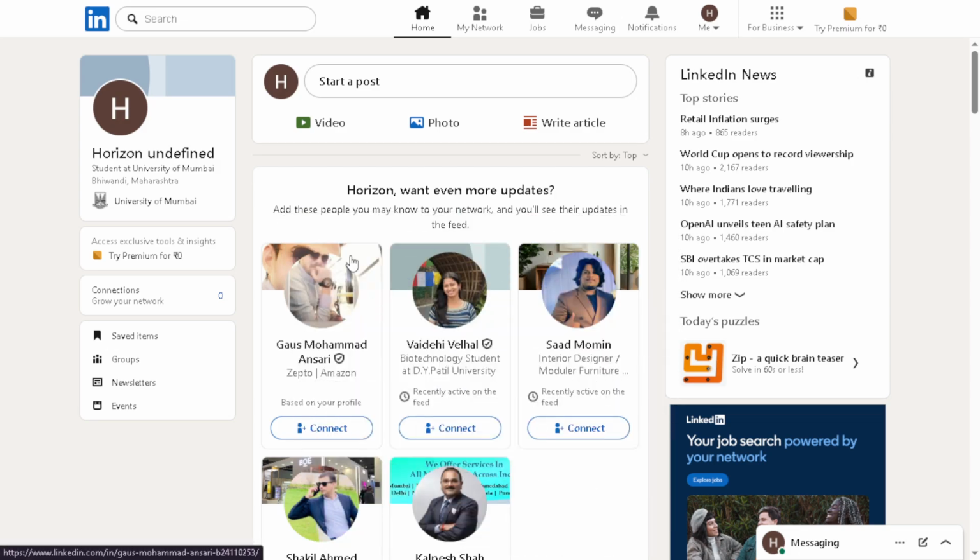To get started, you'll first want to log in to your LinkedIn account. Open your web browser and head over to linkedin.com. Once you're there, sign in using your email address, or if you prefer, you can sign in with your Google or Microsoft account. Make sure you have your login credentials handy to ensure a smooth entry.